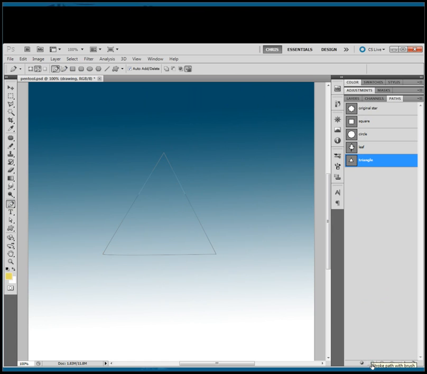Down here there are quick buttons on the panel. You can either stroke the path with a brush by selecting this, or you can do the fill, or load the path as a selection. Excuse me, I just selected the wrong icon, but you can usually move your mouse over it and it will tell you what it's going to do.